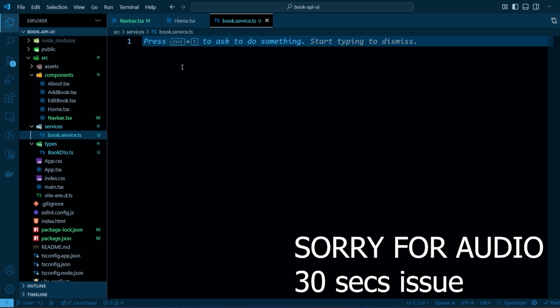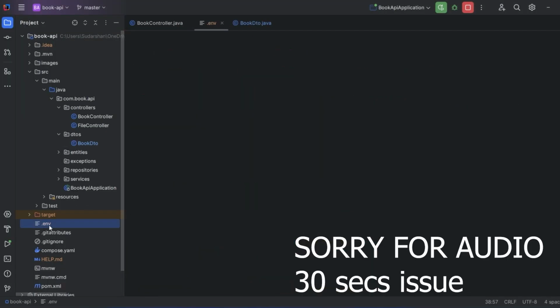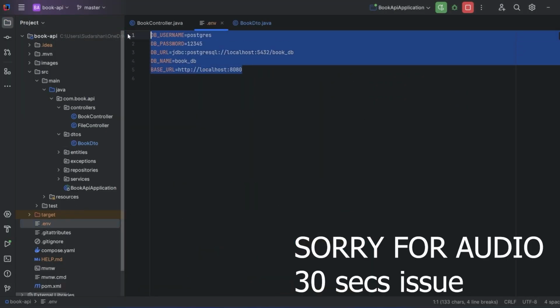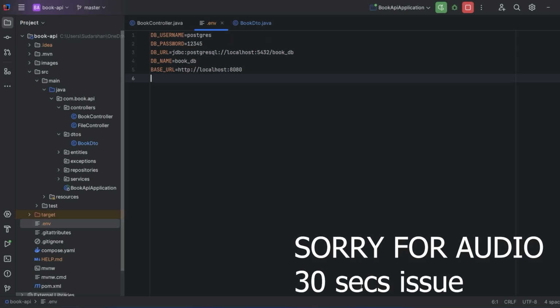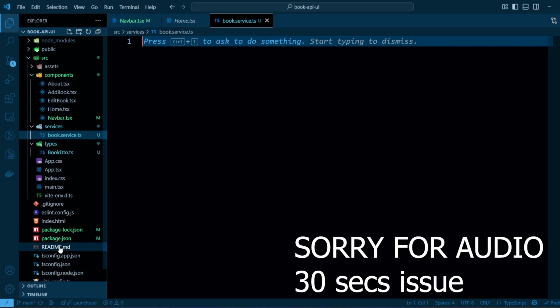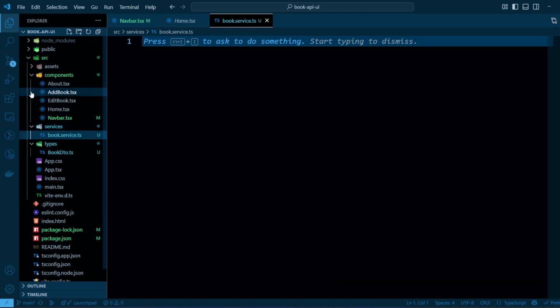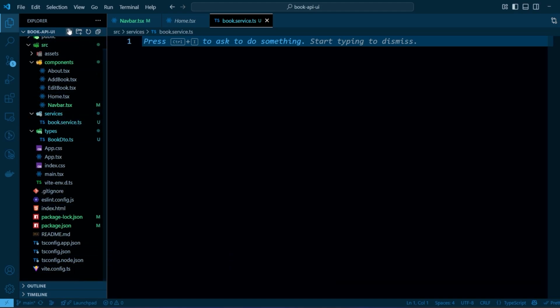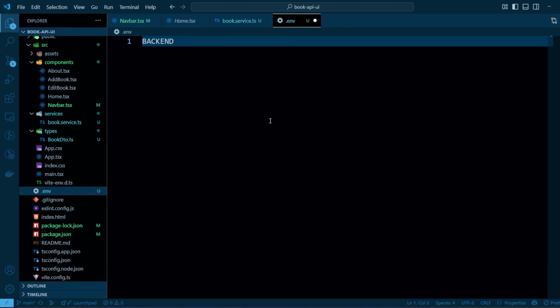So how can we do it? Before we proceed ahead, we need to define our base URL. Now if you see in the backend project, we have defined a dot properties file where we have defined all these properties. In the same way, in our project also we will be defining a dot env file. The dot env file will be a global thing. So we will say dot env. Here we will define our backend URL, and it will be http localhost 8080 /api/v1.